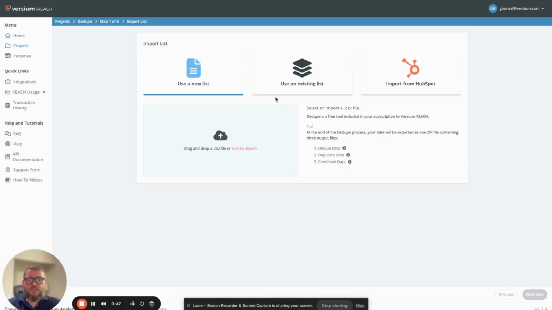So clicking into this, you'll notice our import list tool. We do have a couple of helpful tips here. The Dedupe tool is free to all of our current Reach subscribers. So that's an awesome perk. And we also have some tips of what you can expect to get out of a dedupe process. After you're done going through the deduplication and running the job, you'll end up with a zip file containing different outputs, which you can see we have little hover overs to describe what to expect.